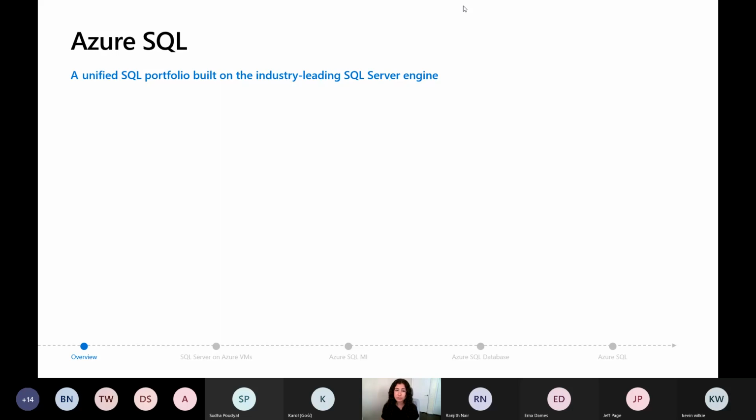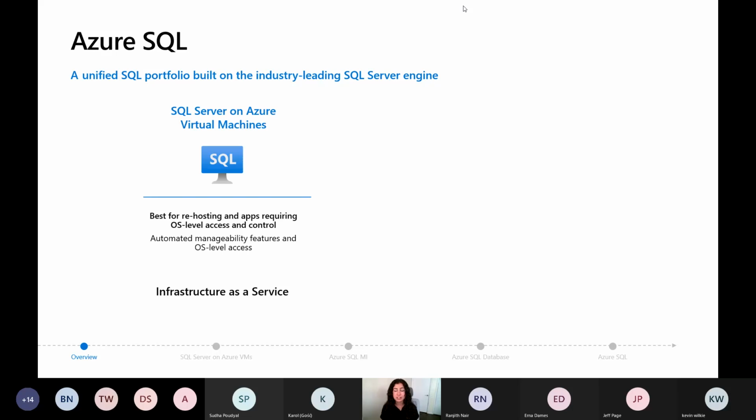And there's really three main deployment options. The first is SQL Server on Azure Virtual Machine. This is exactly what it sounds like. It's just SQL Server running on a virtual machine hosted in Azure. You pick the version, you pick the OS, but you're also responsible for things like upgrading and a lot of the things that come with managing a SQL Server.